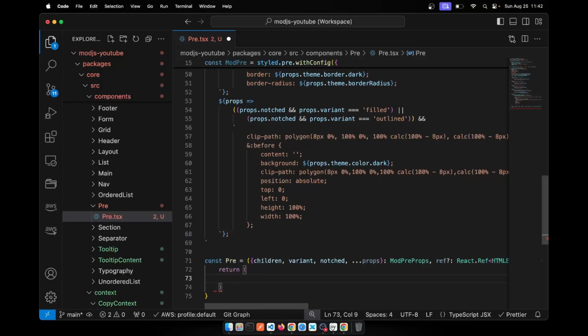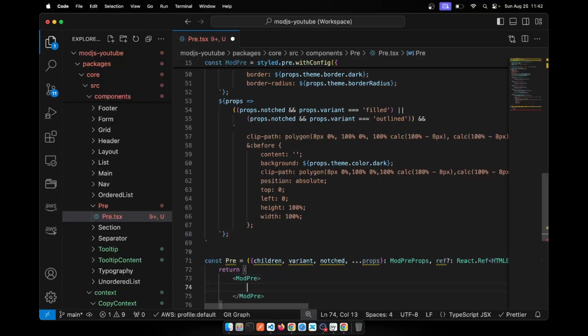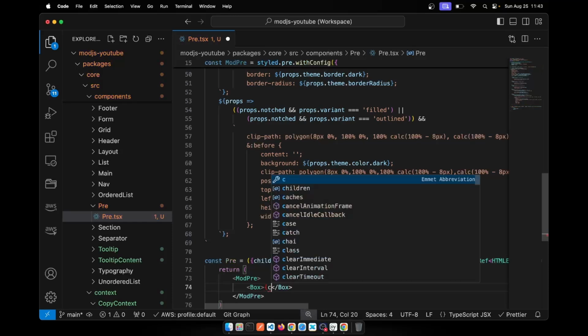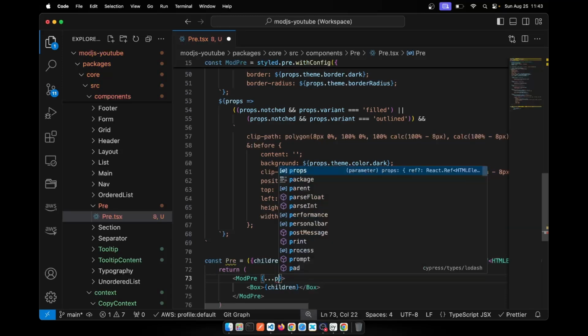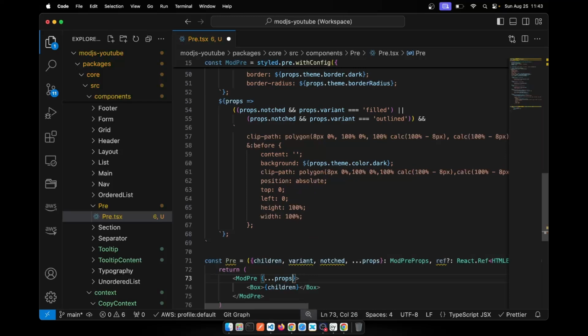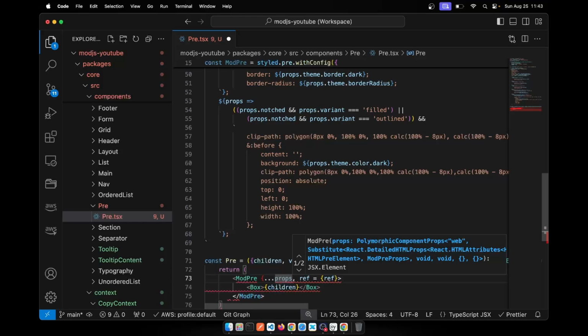So let's return this mod pre that we defined above, and let's wrap this inside a box, and we're just going to render the children here, okay. Mod pre, let's not forget all the props that the user wants to supply. Props, ref is equals to ref. I keep doing that. There shouldn't be those braces there, and there shouldn't also be a comma there.